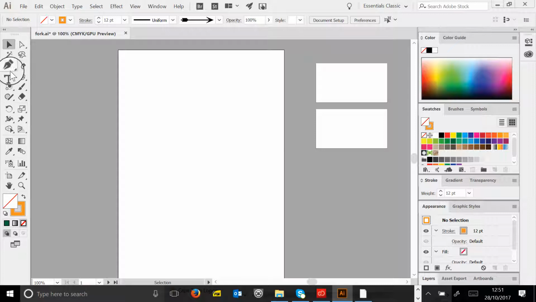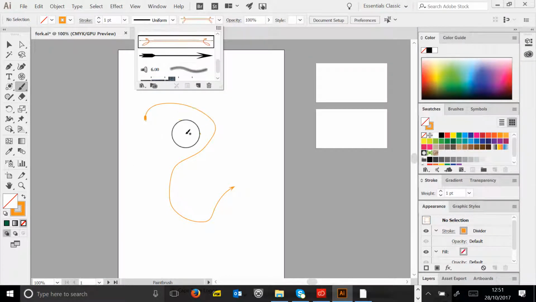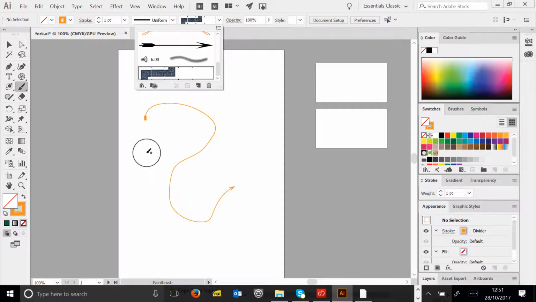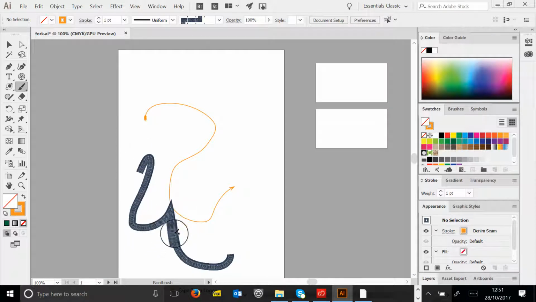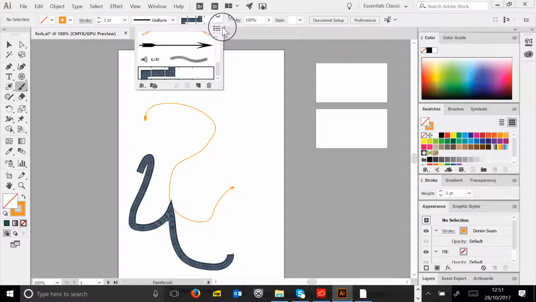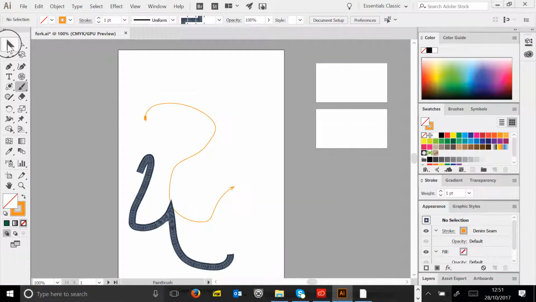Then we have the brush tool. With the paintbrush, you can click and drag with literally any brush that you've got selected here, and it will paint in that brush. Even if you've got a sort of border effect, if you paint with that, it will paint with that border. And the same as I showed you earlier, if you choose a different brush library, then you're going to be painting with that specific brush.